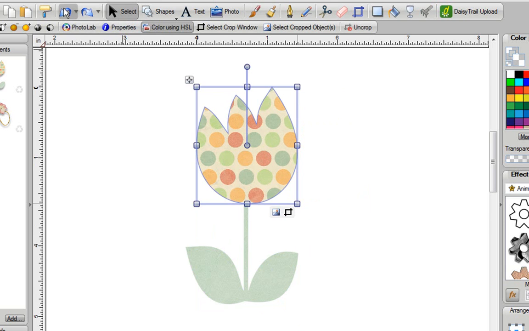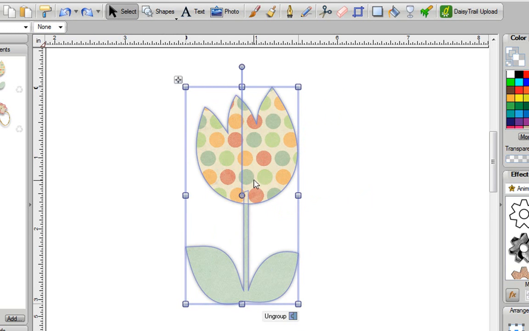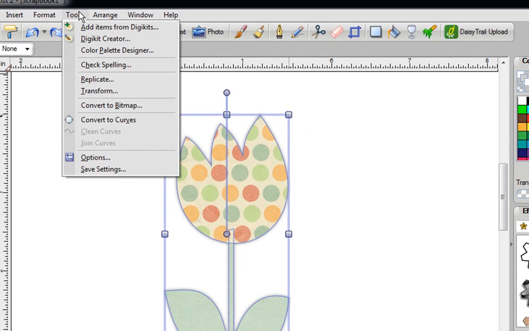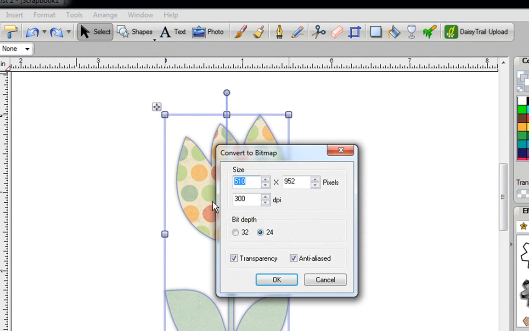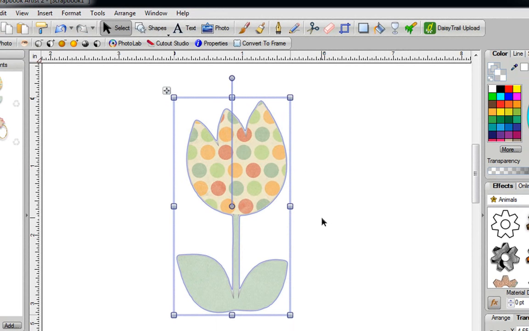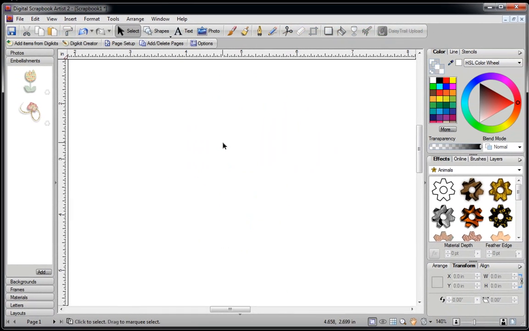But let's just say you don't want each individual piece, you want both pieces. Well, then what you do in this situation is make sure both pieces are selected, go to Tools at the top of the screen, click on Convert to Bitmap, leave everything the way that it is. You want to have a dot beside 24, two check marks over here, click on OK, and now it's been converted into a bitmap. And you know this because it's no longer telling you to ungroup it, and PhotoLab is now activated. Now you can easily turn this into a Kaleidoscope using the Kaleidoscope Maker. So I'm just going to delete this.